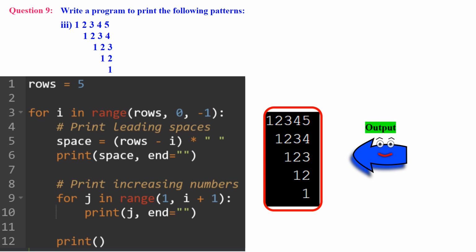It subtracts I, the current row number, from rows and multiplies the result by a space character to create the desired number of spaces. In line 6, print of space, end equals empty string prints the calculated spaces without moving to a new line. In line 9, the nested loop for j in range of 1, I plus 1 iterates from 1 to I plus 1, inclusive, where I represents the current row number.